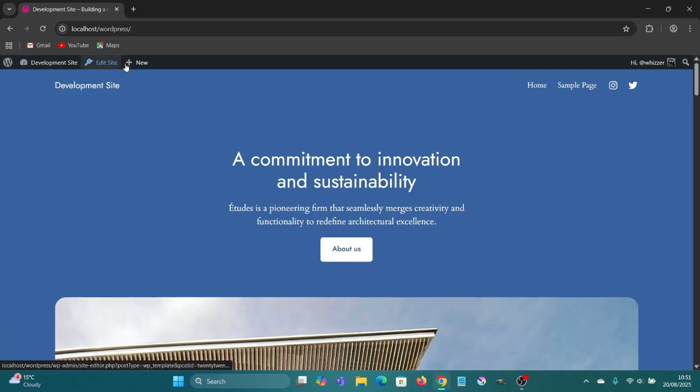And you can edit site. You can hover over new. The expansion to that would be post. You can create a new post. You can add new media to your media gallery. You can create a page or create a user. Job done. Or you can actually click on these things.